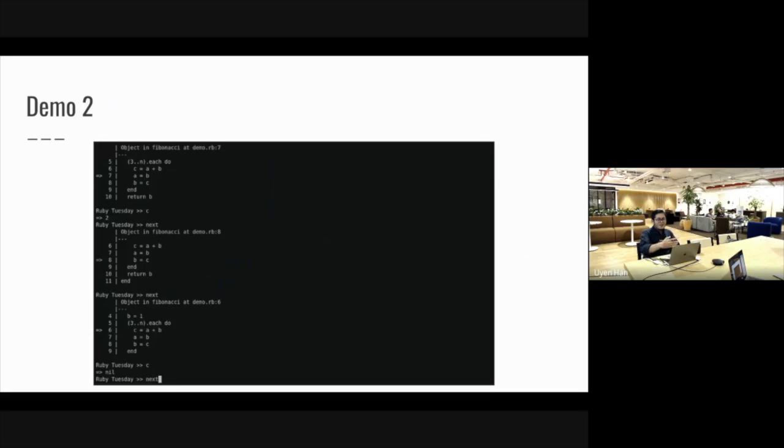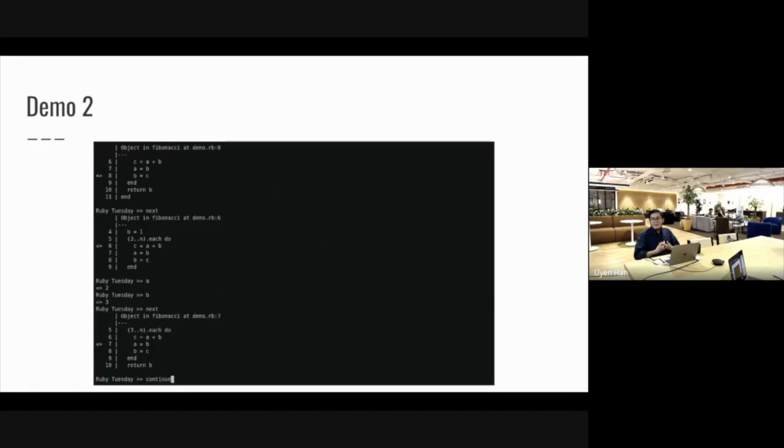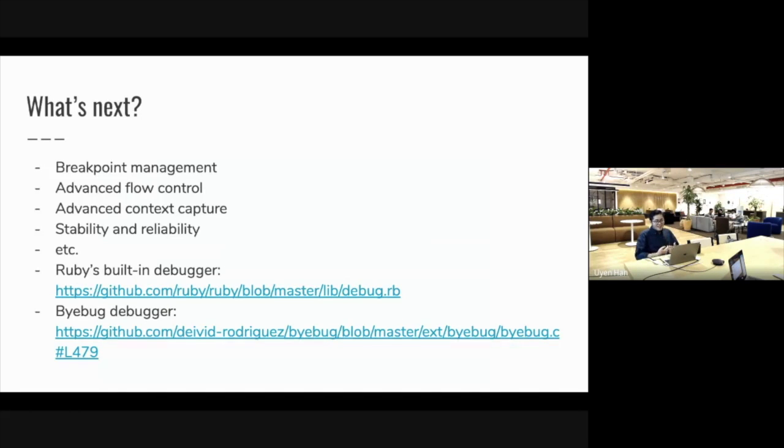Yep. It's actually only about 20 lines of code, and you have a workable debugger. Ruby provides you a lot of things, really generously, so that you can build your debugger by yourself. However, building a debugger is not really easy, because most debuggers have something like record management, advanced control flow, and advanced context capture, so that you can make your variables more efficient. And finally, the debugger must be stable and reliable. Your bugs are already really hard to find, and if your debugger has a bug in it, it will kill you.